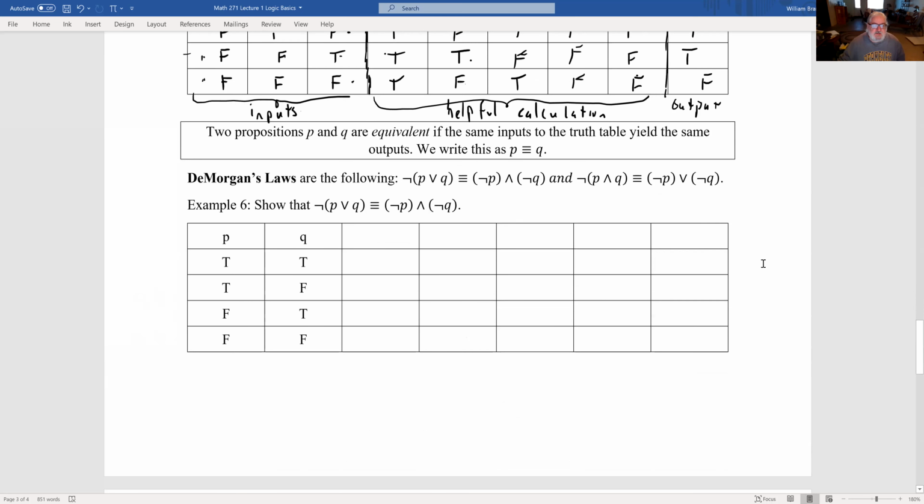So two propositions are equivalent means that the same inputs to the truth table yield the same outputs, right? P equivalent to Q is 3 lines, or sometimes we just do 2 lines. Formally, it should be 3 lines. So De Morgan's laws are these two: the negation of an or is an and, but you have to negate the two things. The negation of an and is an or, but you have to negate the two propositions.